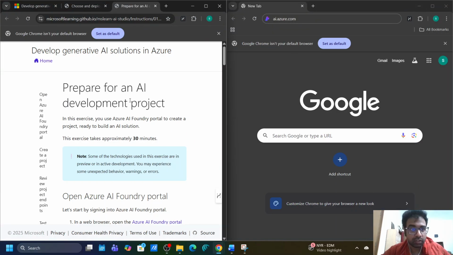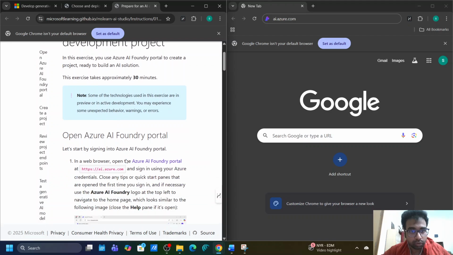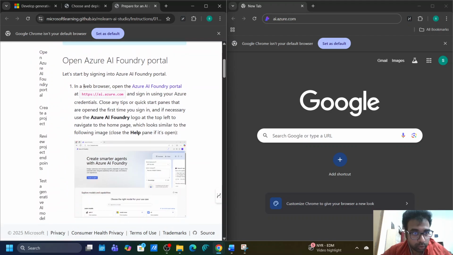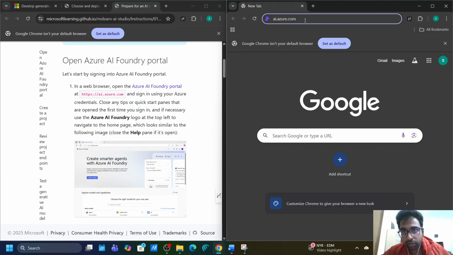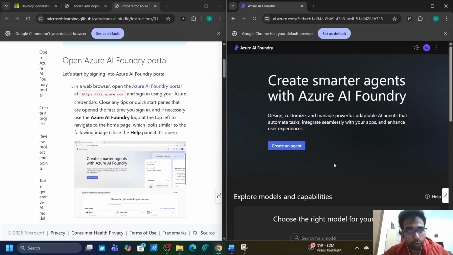Hi friends, so let's start with our first lab, which is prepare for an AI development project. In this lab, let's follow along. First of all, we have to go to the Azure AI Foundry portal. We just have to go to ai.azure.com and then we will be directed to the Azure Foundry portal.